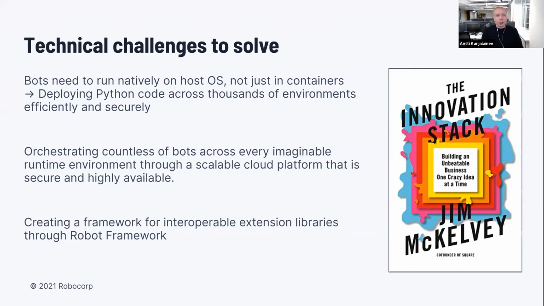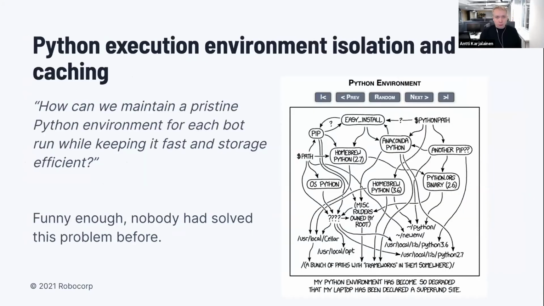Then we needed to figure out orchestration of those bots across pretty much any imaginable runtime environment, through a scalable cloud platform that's highly secure and available. And then we needed to figure out all the automation frameworks, how we put those together. But we had the Robot Framework ecosystem to help with that already.